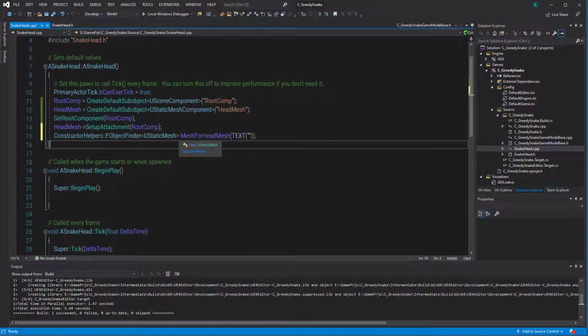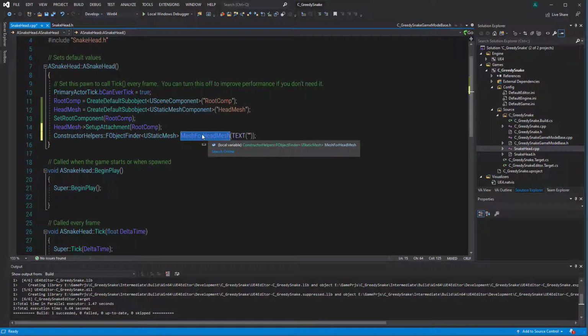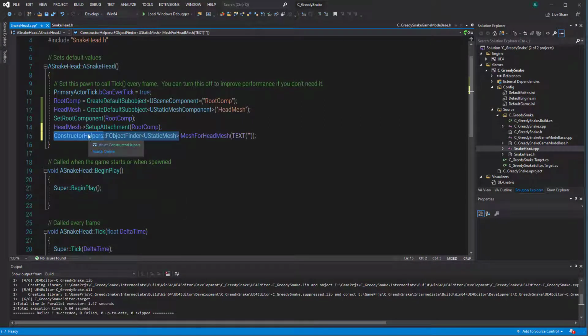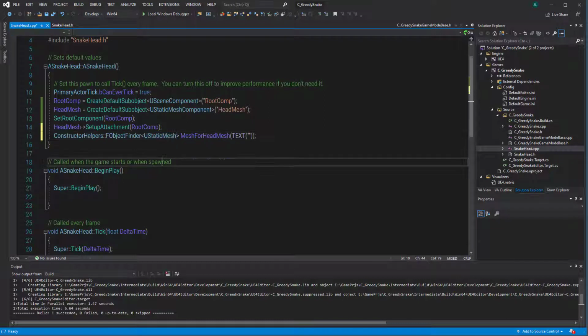So what we're doing here is we're creating a variable called MeshForHeadMesh. This is the variable name, and then this is the type of the variable. Now you're saying, what is this thing, right? Why is it so long? Why does it have all those things? So that's just something that requires a lot of explanation.